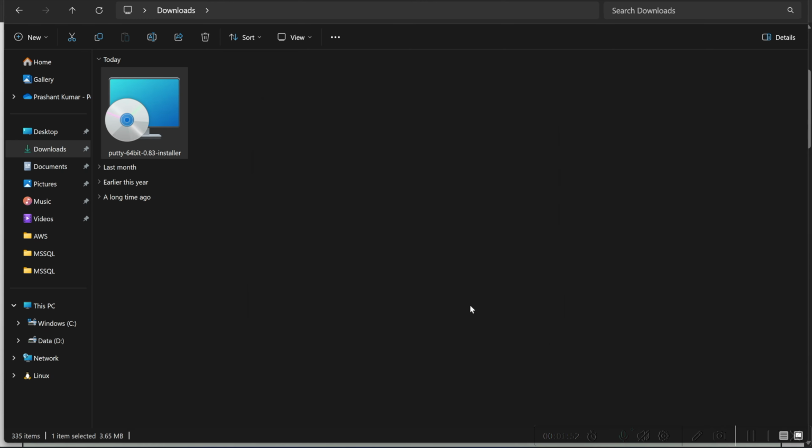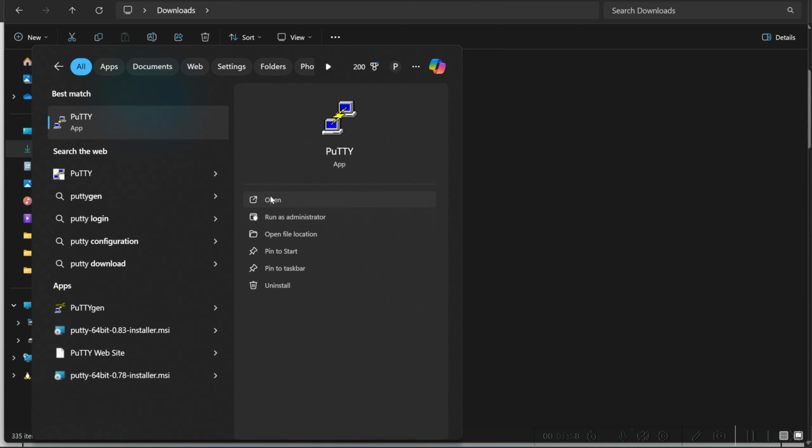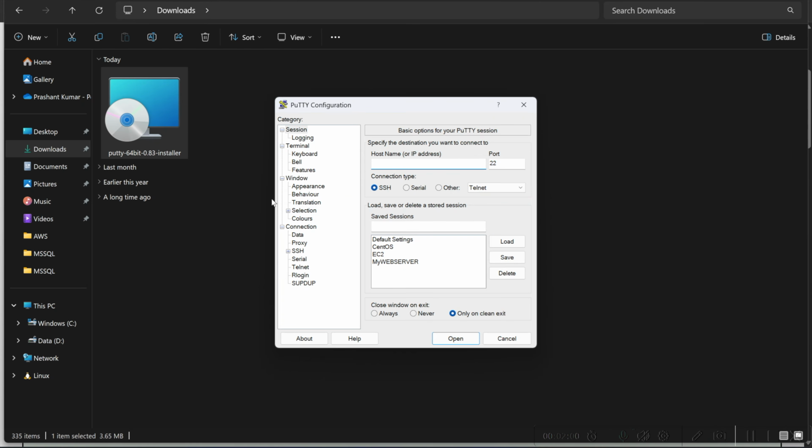Click on finish, and to start, just type Putty in the search bar. You will see this option, and open it from here. For the first time, you will see this type of window where it is asking for the host name or IP address, which I have already covered, that you should already know these details. The port is already defined as 22. And the connection type is by default selected as SSH, so we are going to securely access this server.